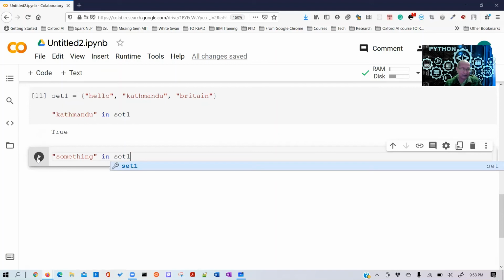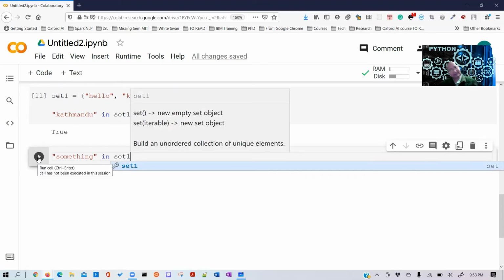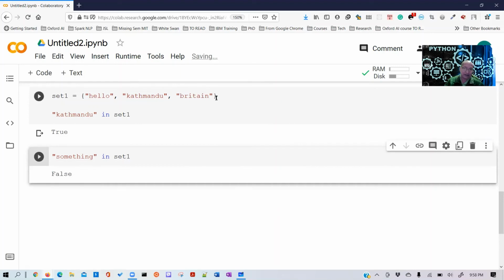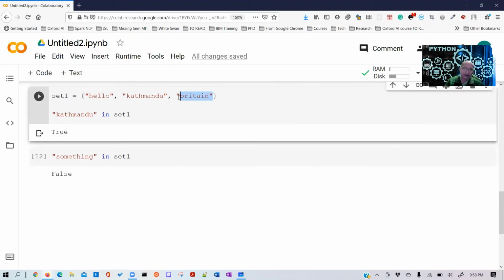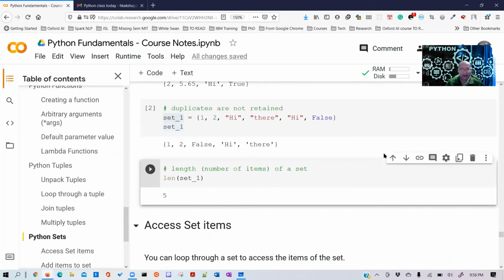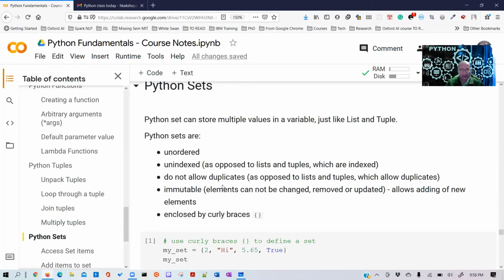So what do you think the result will be, Anna? False. False, of course, because there's no element with the string something, none of these. So that's why it's false. Yeah, excellent.